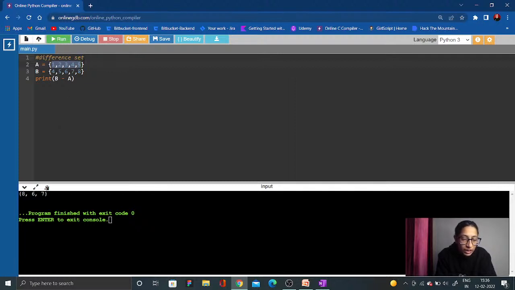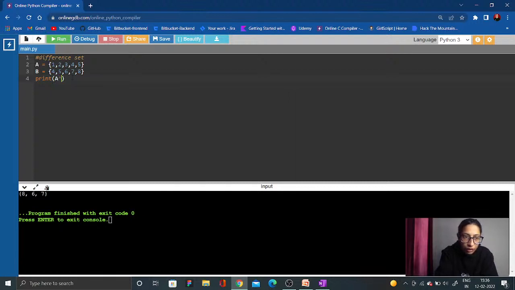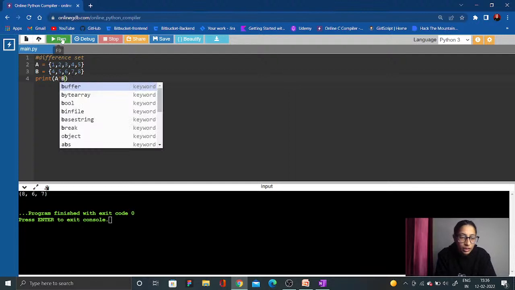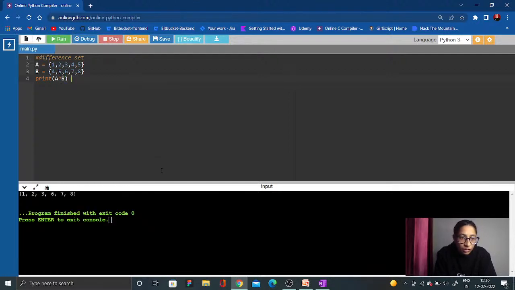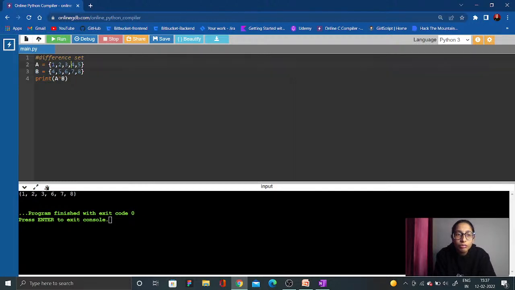Now when I use the same symmetric operator and write a symmetric difference of b, let us run this. So the outcome is 1, 2, 3, 6, 7, 8. Correct? The output is very good. We have 1, 2, 3, 4, 5 and 4, 5, 6, 7, 8. What we said is that the intersection will not be included. So 4 and 5 are here and 4 and 5 are also there, so it will exclude those. All the rest of the elements will be given as output.